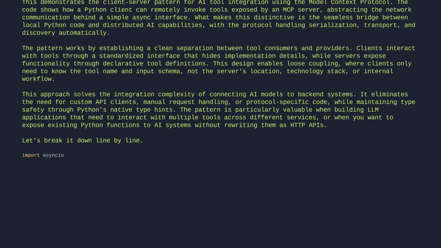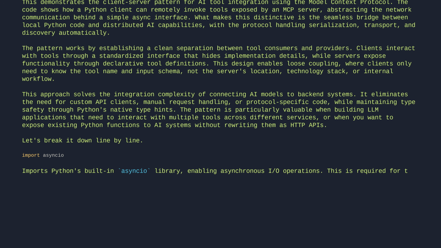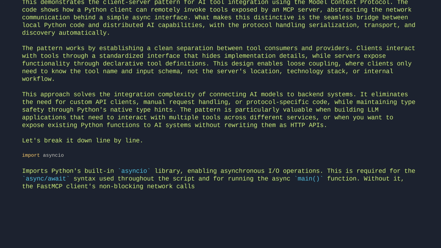Import asyncio. Imports Python's built-in asyncio library, enabling asynchronous I/O operations. This is required for the async await syntax used throughout the script and for running the async main function. Without it, the FastMCP client's non-blocking network calls wouldn't work.